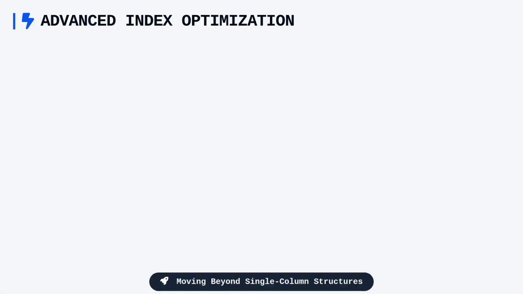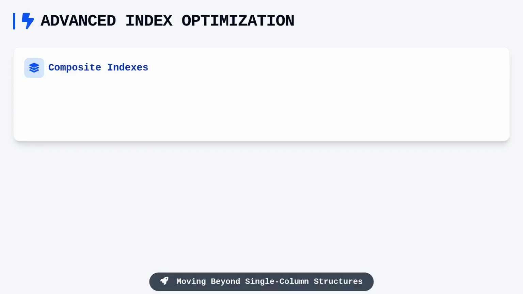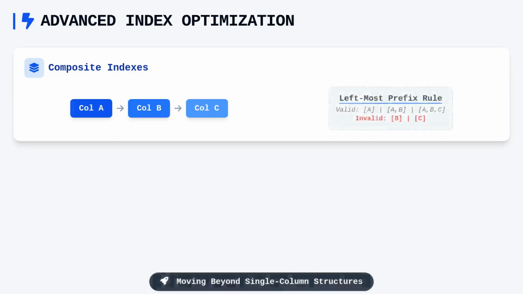Optimizing indexes requires moving beyond basic single-column structures into the realm of composite and functional indexes. A composite index allows you to organize data by multiple columns, but you must adhere to the leftmost prefix rule for it to be effective. If your index spans columns A, B, and C, the optimizer can utilize the index for queries filtering on A, and B, or all three, but not on B or C alone.